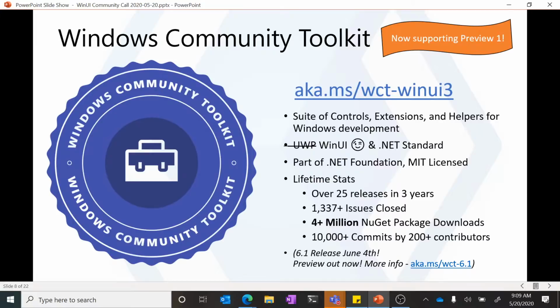So yesterday, alongside the WinUI 3 preview, we also shipped a version of the toolkit in preview that also supports that Preview 1 release. So you can check that out at the aka.ms/wct-winui3 link. That'll have all the instructions and details of setting you up not only with the WinUI 3 project and all the dependencies you need for that, but how you can test out the toolkit components and controls and extensions and helpers that we have in the toolkit on top of WinUI 3.